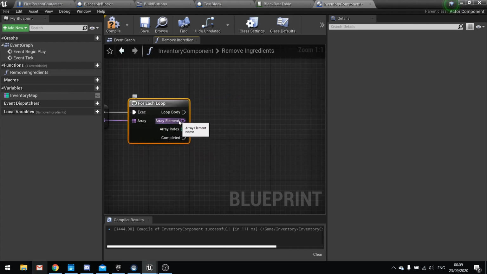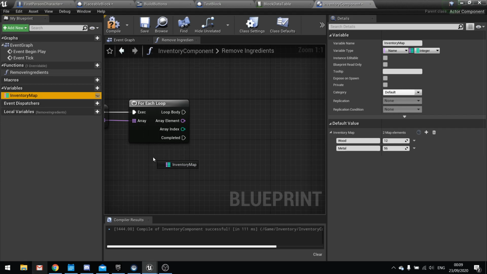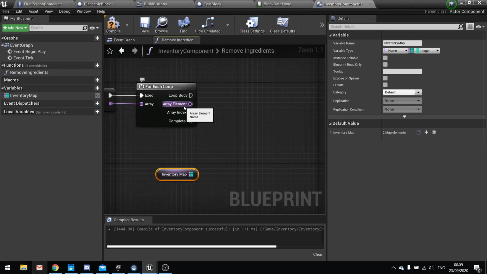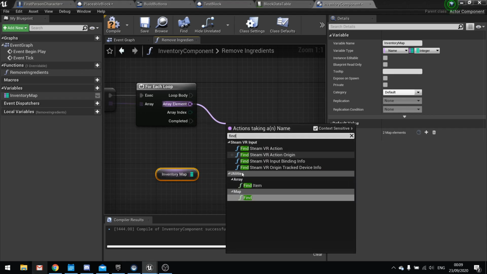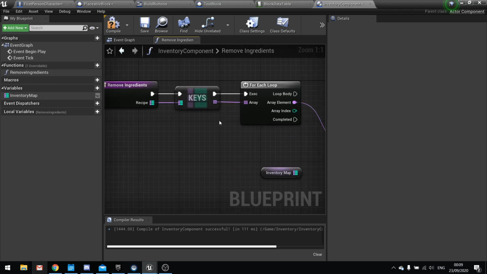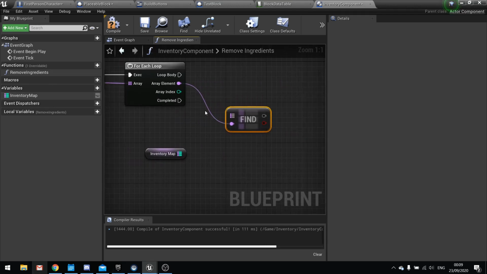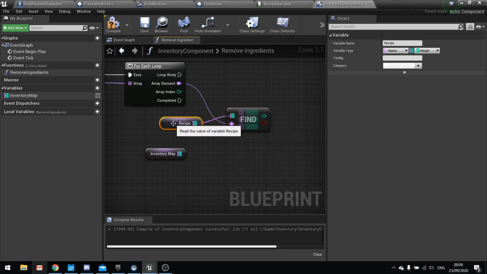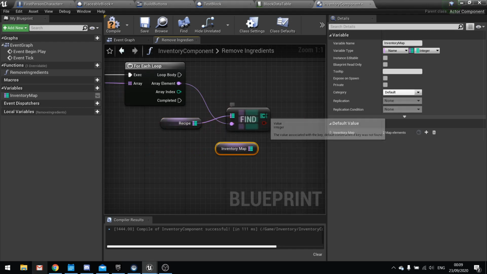And for each item in that array, so each ingredient, we're going to take that away from that inventory map. So drag your inventory map out, get, and we're going to find the amount we need to take out. So do find, and in the map section, plug in your recipe. So just type it in here, get recipe. And that will give us the number of the items we need.